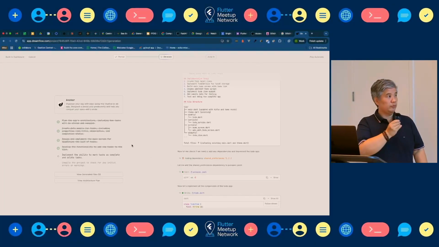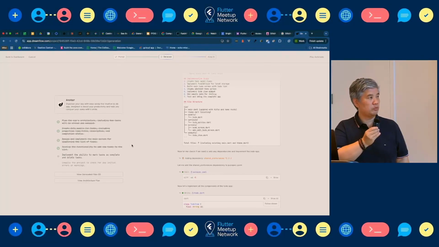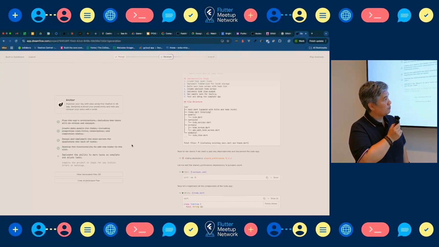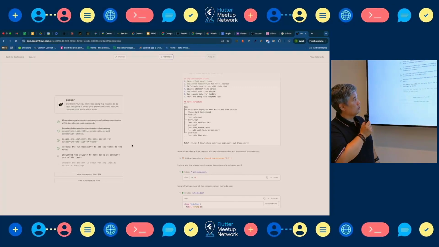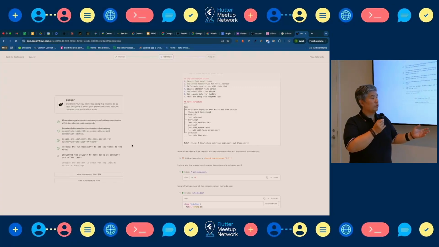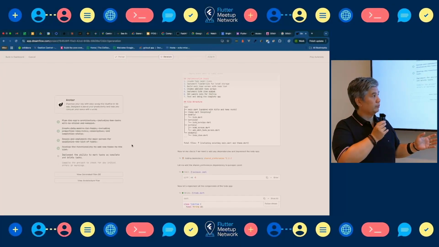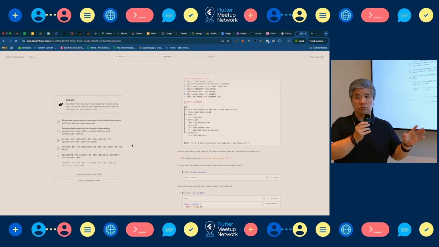Each time it generates an application, it could take 5 minutes, but as you can see, it does a lot of things for you. And one of the good things with DreamFlow is that you don't need to install Flutter on your machine, or anything else on your machine.